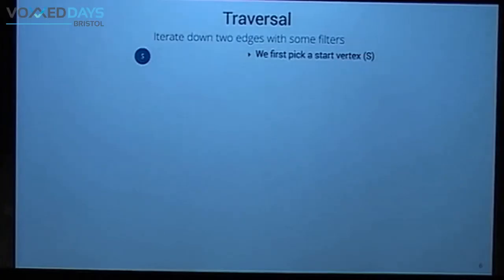And that is because graph databases typically have this traversal optimized. That is the query mechanism underneath which you actually execute whenever you ask a graph database. I'll just do it as an example. I want to iterate down 2 steps and would like to apply some filters based on the edges. And what happens then? I have to pick one start vertex, which is called S, and then I stand there.